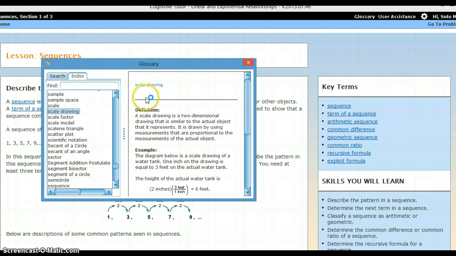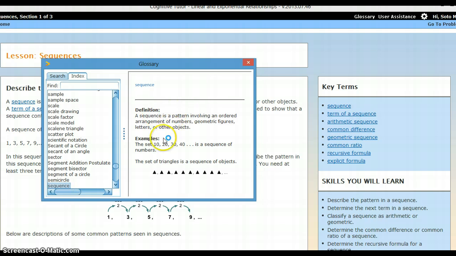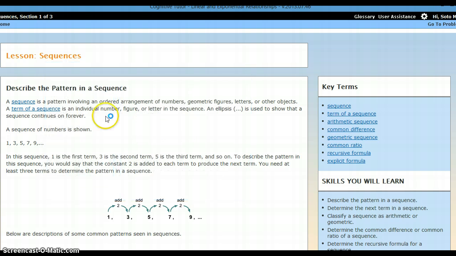And a scale drawing. So it might have taken us to it, but I clicked on another one. And there it is, the definition. Here's an example. 10, 20, 30, 40 is a sequence of numbers. The number of triangles is a sequence of objects. Here's 1, here's 3. There's a comma separating those. It's kind of growing. Alright.